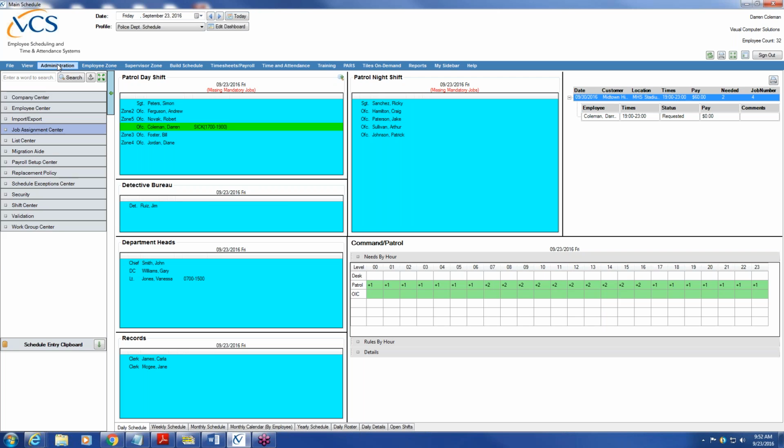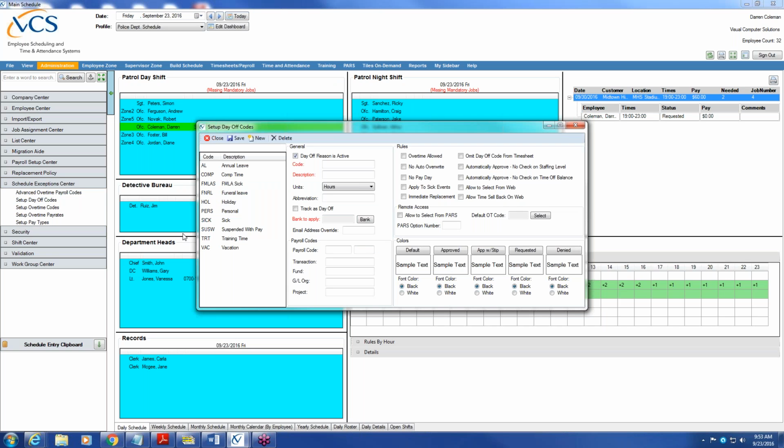So we're going to use the administration menu to navigate to our Schedule Exception Center. And we're going to select Set Up Day Off Codes. On the left, you're going to see a list of my existing day off codes.